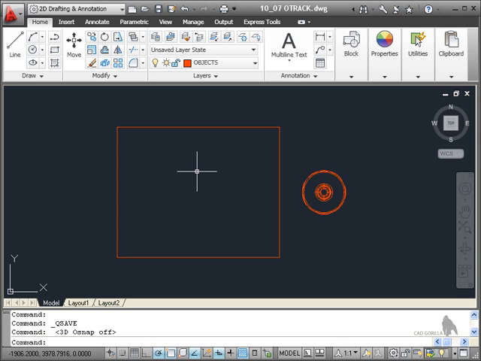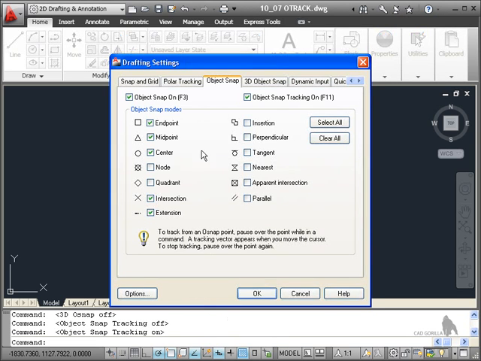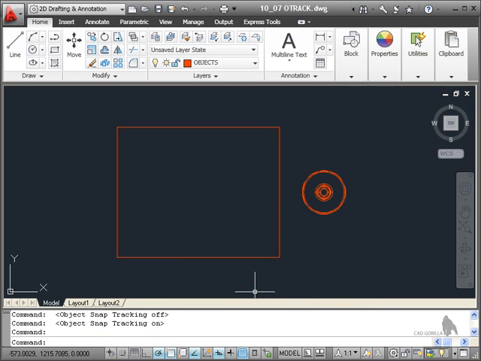Now we need to make sure that object snap tracking is on. If we move back down here to the status bar and hover, you can see this icon here, object snap tracking. When I click on it, the command line says object snap tracking off. When I click on it again, object snap tracking on. I'm going to right click over it and go to settings, and you'll notice that object snap has to be on as well as object snap tracking here. They both have to be switched on. Midpoint is on as well. Remember we set that a moment ago. I'll OK that now.